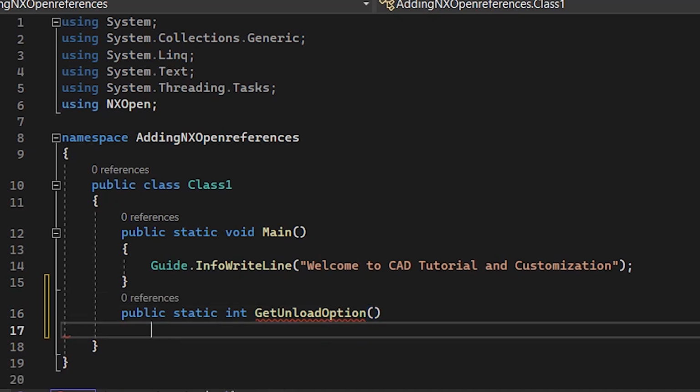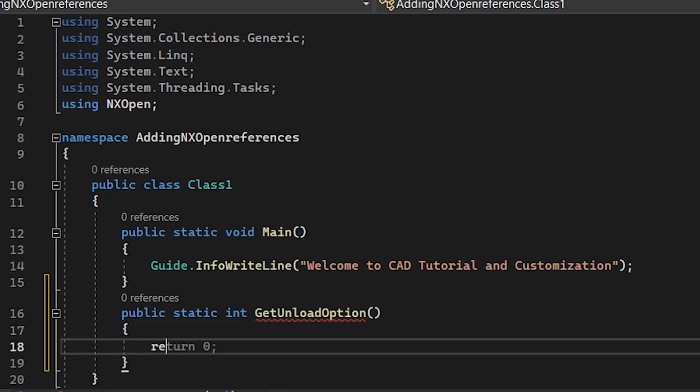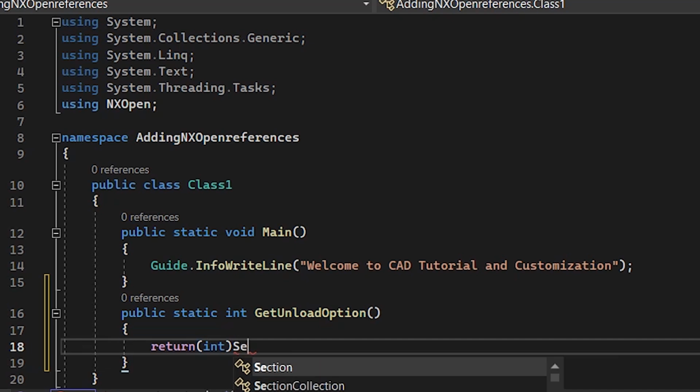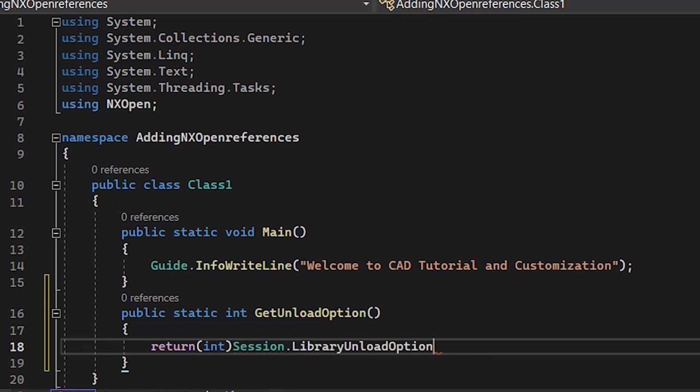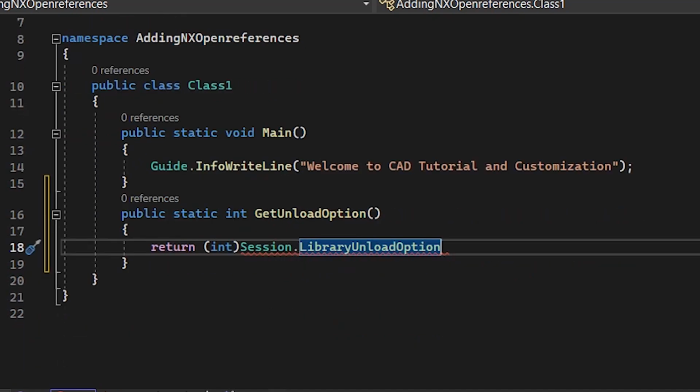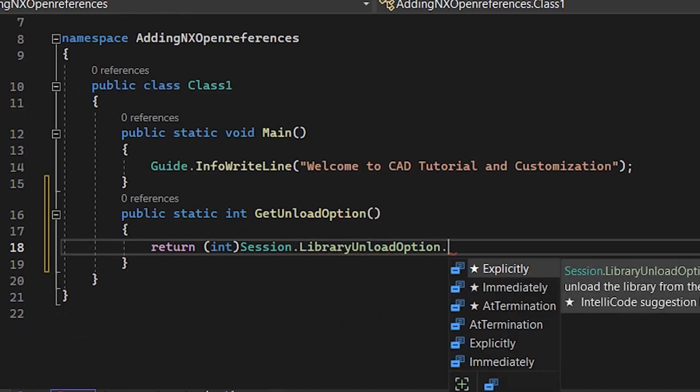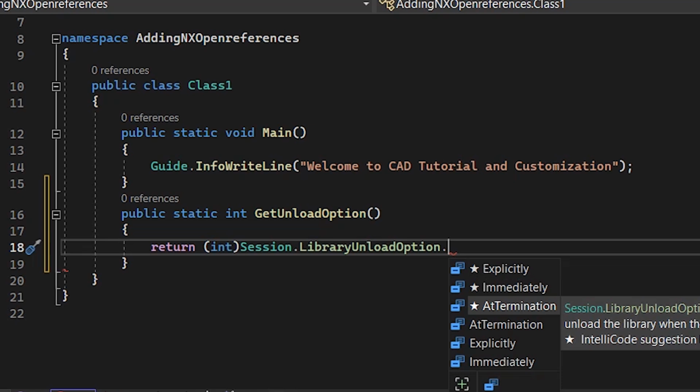Inside the GetUnloadOption method, we need to return a value. Type return int session dot library unload option dot. Here you can see three enums: explicitly, immediately and termination. We will see one by one by executing the program in NX. Here I am selecting AtTermination.